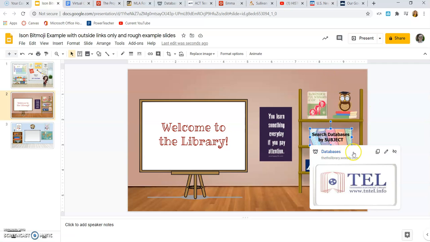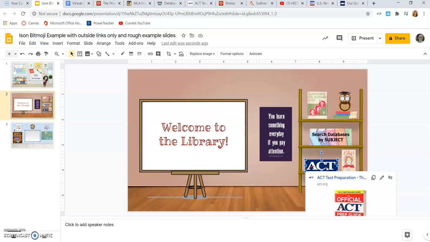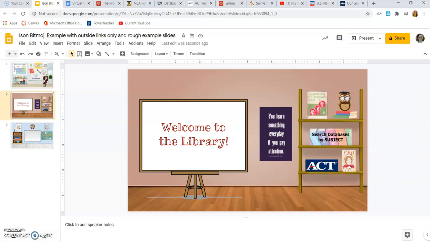Our databases, so I put a link to my school's library's database page so students can find that easier for research, things like that. ACT is a really big deal for us, so I put a link to the ACT online prep. And then maybe they do a featured book of the week, and that was linked to the Emma book. All of these you can change out as the year goes on, or you can change out where the links go, things like that, with no problem. Okay, so let's look at some more examples.